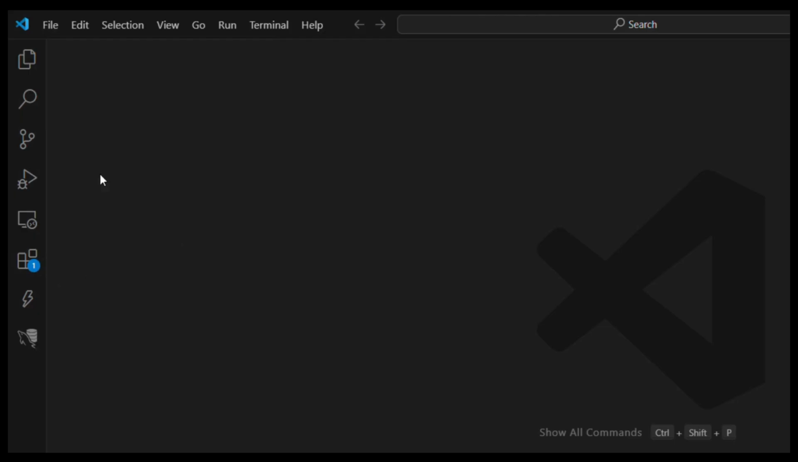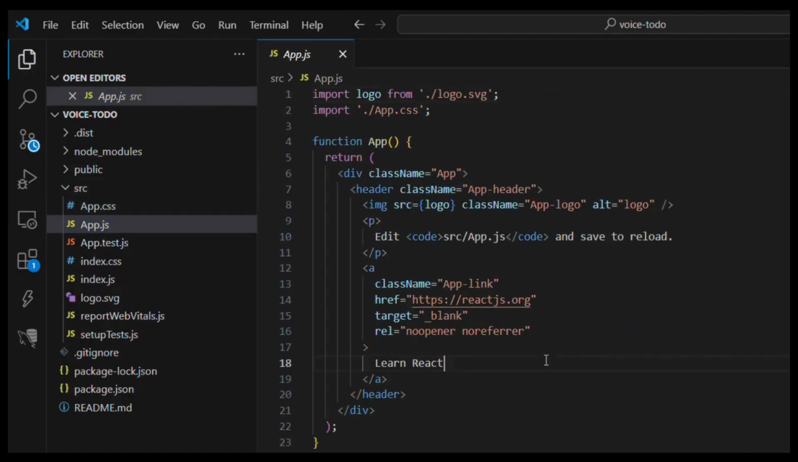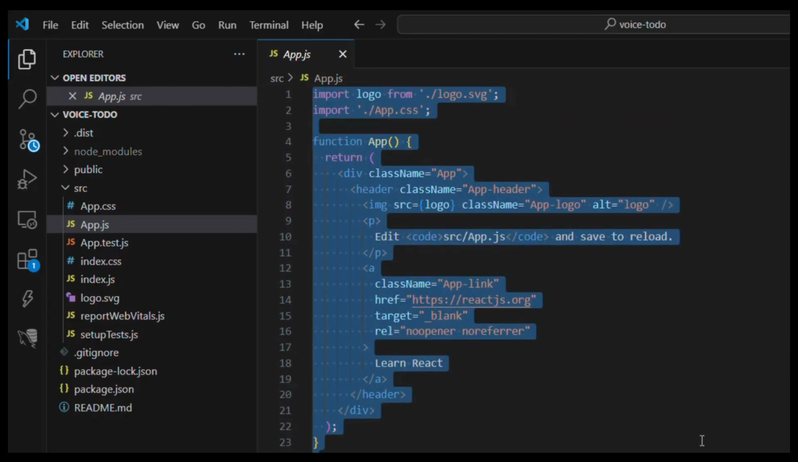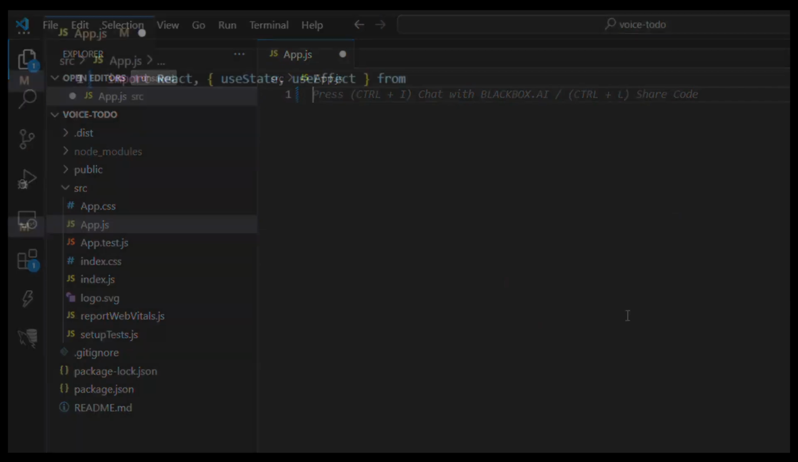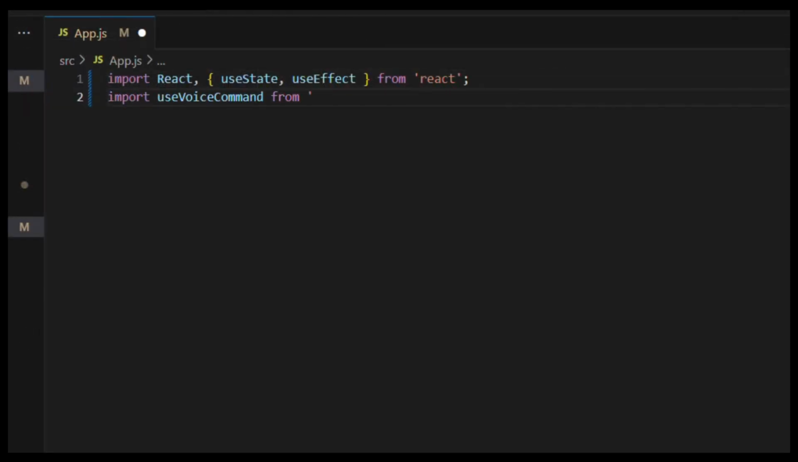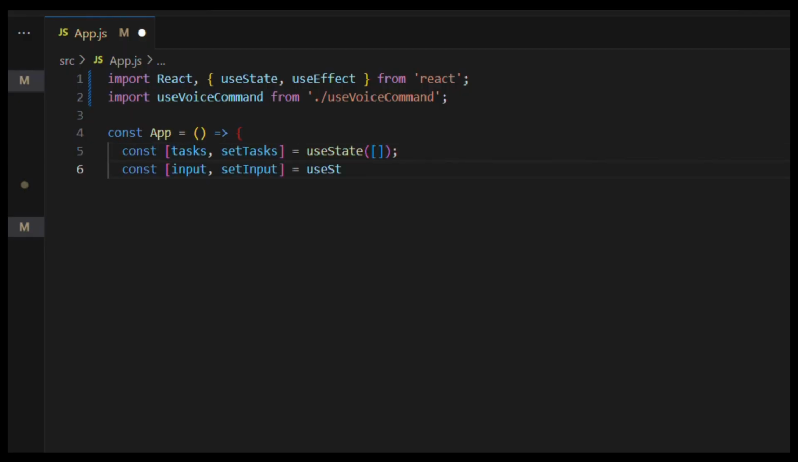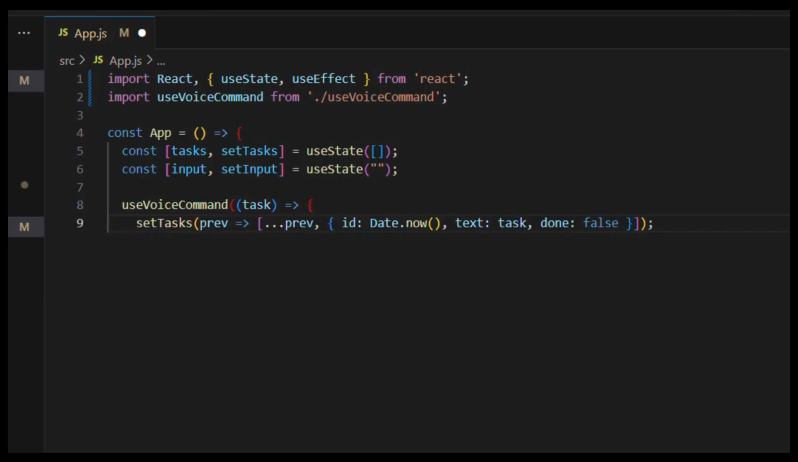Now let's build the core of our app, the to-do list. We'll manage our tasks using useState and store them in local storage so they persist on refresh. src/App.js. Import React, useState, useEffect from React. Import useVoiceCommand from ./useVoiceCommand. const App equals. const tasks, setTasks equals useState. const input useState. useVoiceCommand task equals setTasks prev, id Date.now, text task, done false.